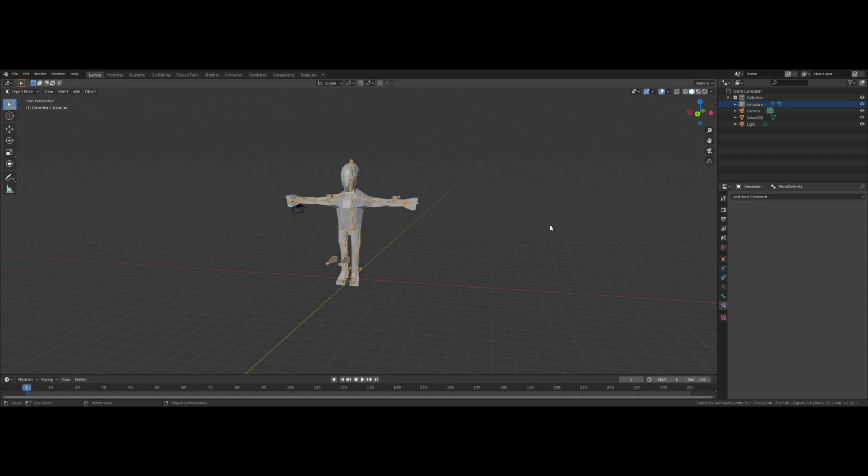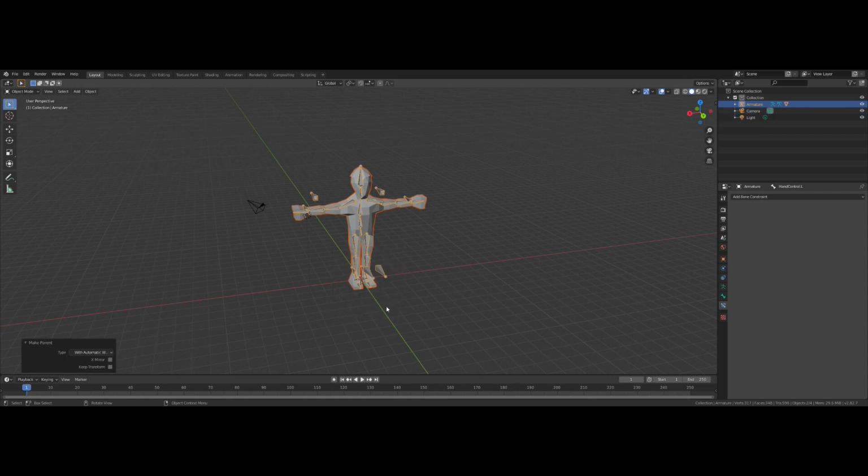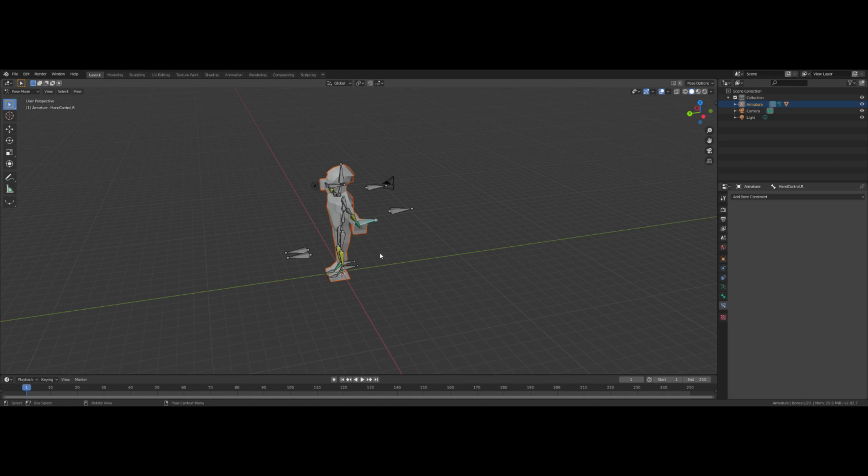Once you're done, go back to object mode and select your character model. Shift select the armature and press Ctrl P to parent and select with automatic weights. Now when you move your control bones in pose mode, the whole character mesh moves with it.